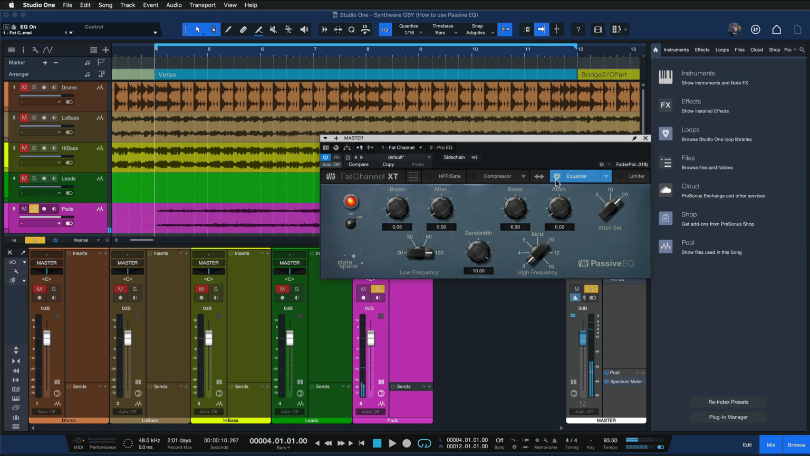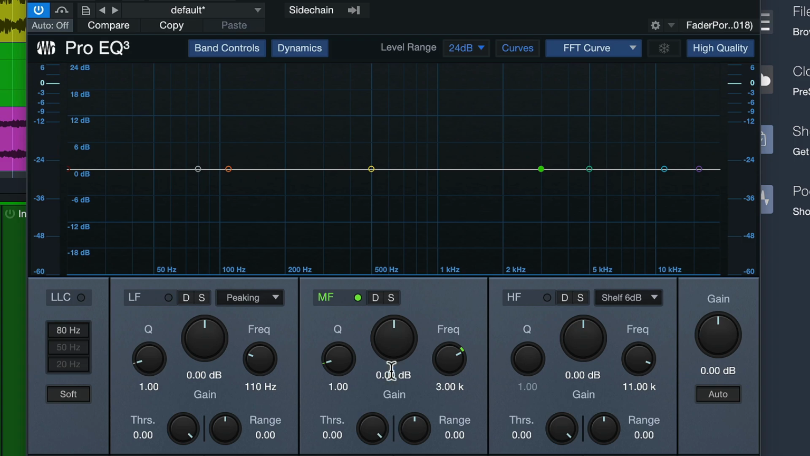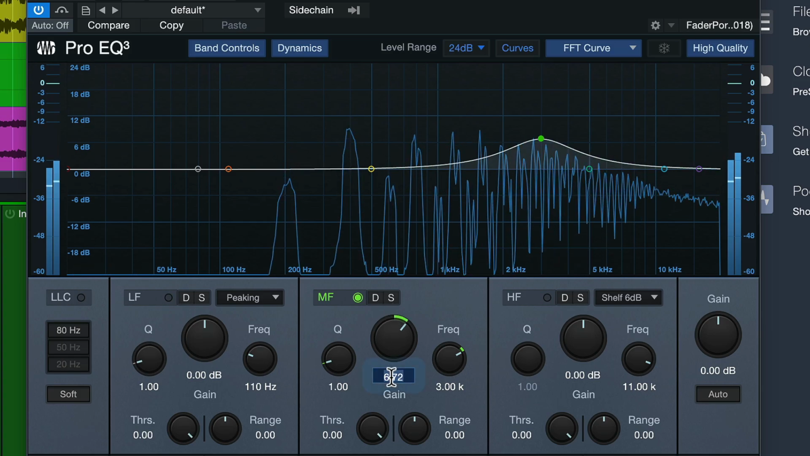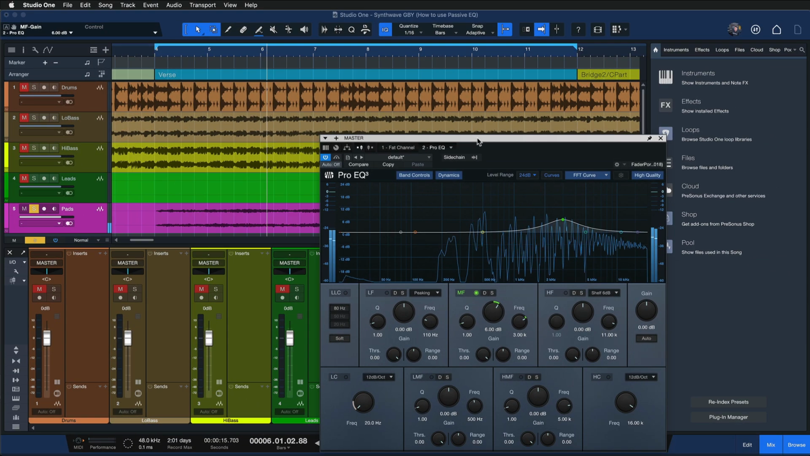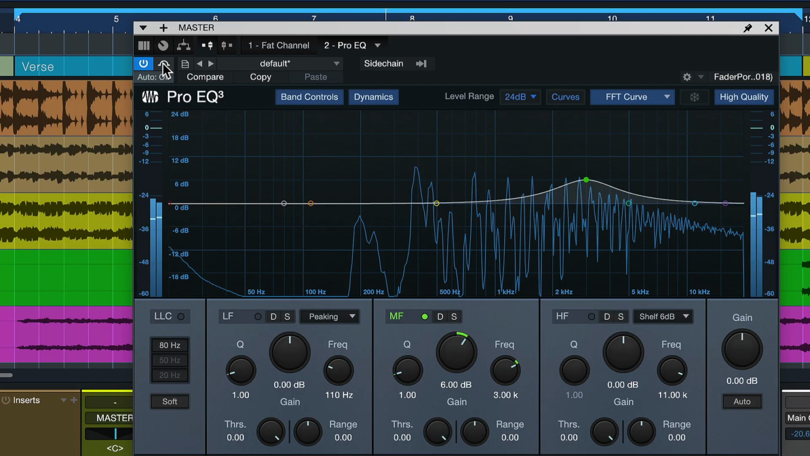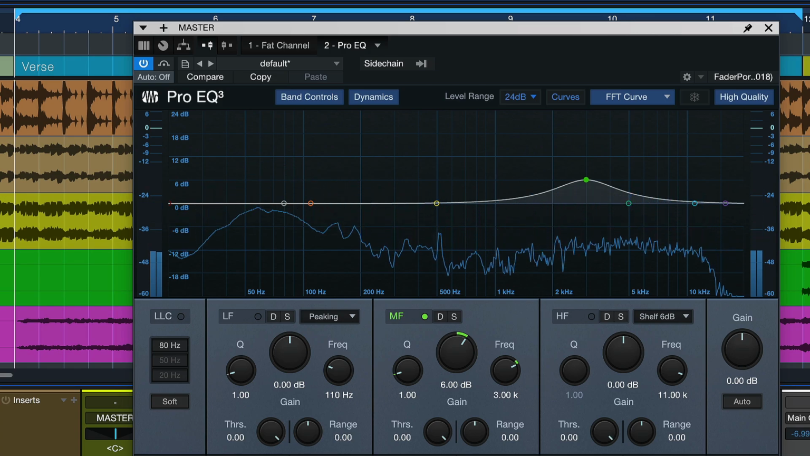On the other hand, if we try the exact same thing on the Pro EQ, let's just activate the mid-frequency band here and set that to 3 kHz and boost 6 decibels here. Let's see what that sounds like. Right, that is much more obvious. And could potentially be making the entire thing just too sharp in the upper mids.